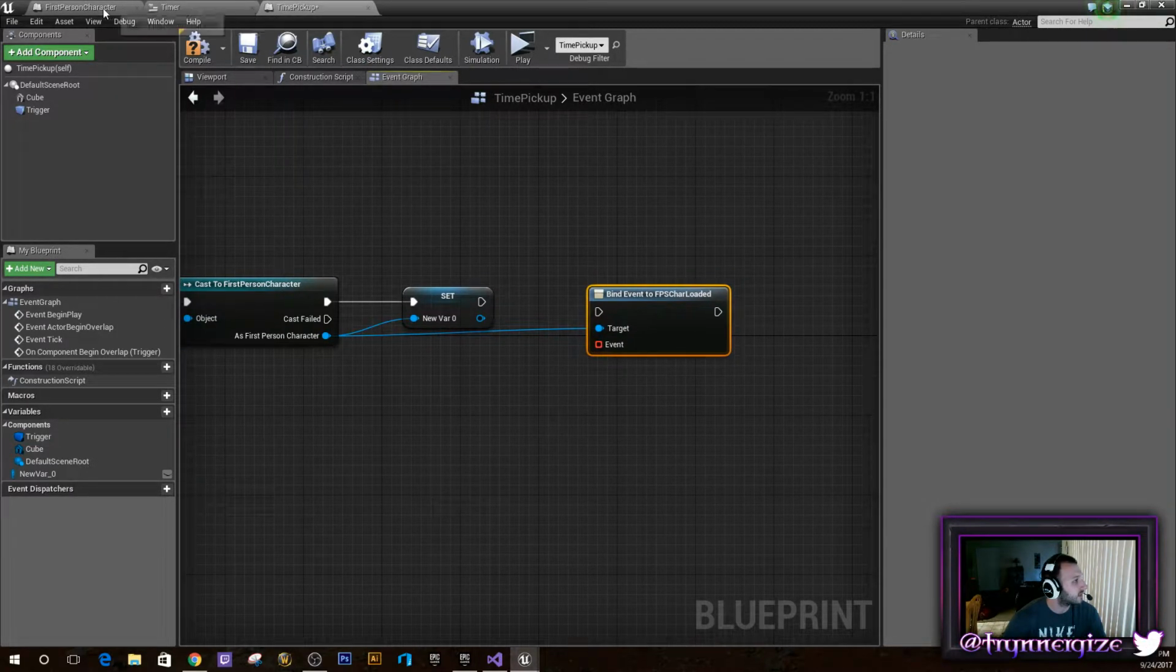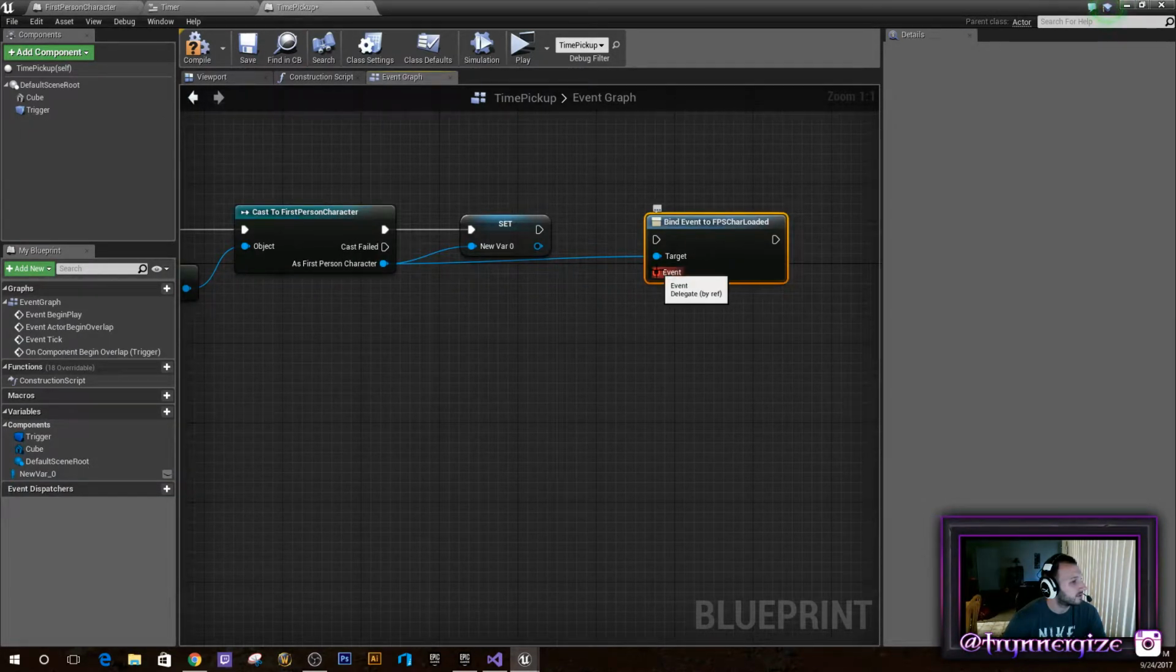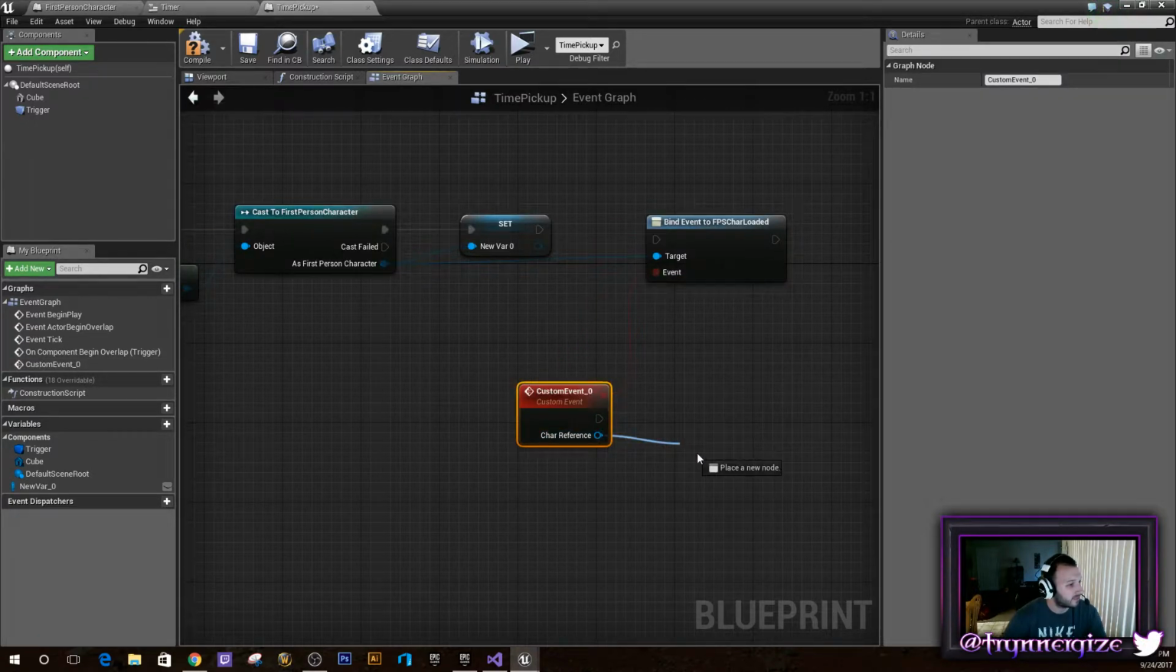Oh, and it's got an input. We want an input. Where did it go? Oh, yeah. So then you go here and you go add custom event, right? And now you've got that character reference right there. If you ever wanted to pass a variable through, you've got your character reference that comes right out of your event that you put in there.